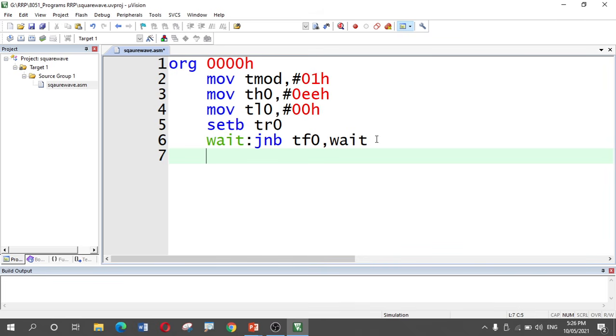What is the first thing we need to do? We have to stop the timer. How to stop the timer? Make the TR0 bit 0. So the timer is stopped by making the TR0 bit 0. We started the timer by using the SETB TR0 instruction. Now as the delay is generated, we are stopping the timer with the help of the CLR instruction.